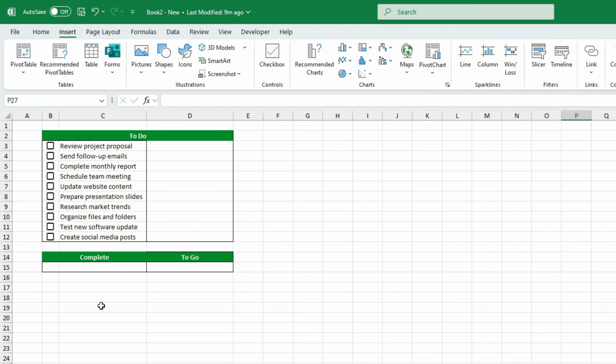First, let's create a simple to-do list in Excel. Here's what we need: a column for tasks, a column with checkboxes. To insert checkboxes, go to the Developer tab. If you don't see it, enable it in Excel Options. Click Insert > Form Controls > Checkbox. Click on a cell where you want the checkbox and adjust the size. Copy and paste the checkbox down the column for multiple tasks.